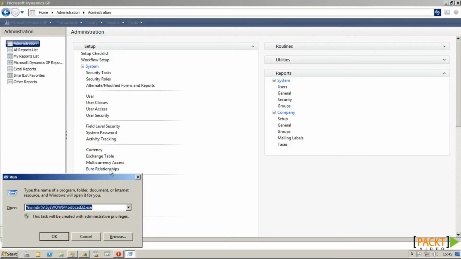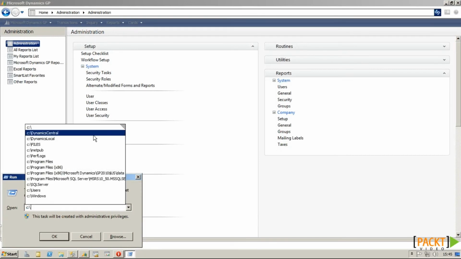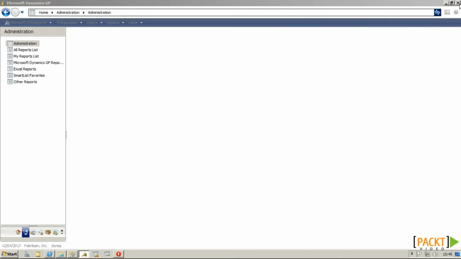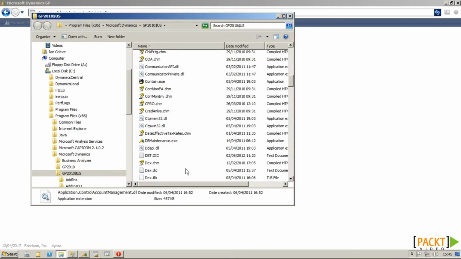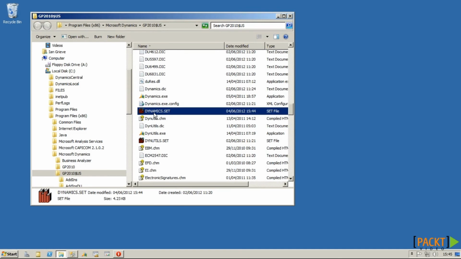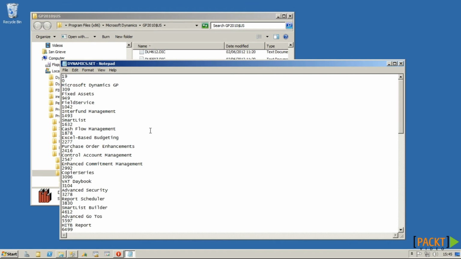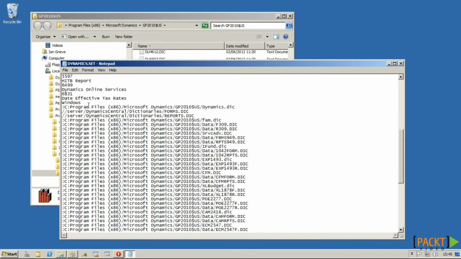What you can do as an alternative to this is to navigate manually to the launch file of Dynamics GP. In this case, in Program Files x86, Microsoft Dynamics GP, and I want to pick the US instance of GP. If I close GP down in the background, what we've got in this file is a Dynamics.set. And if we open this using Notepad, because it is just a text file, we see the products that are installed on the client, as well as the paths where the dictionaries are stored. And you'll see that the two that we changed are shown in this file as changed.